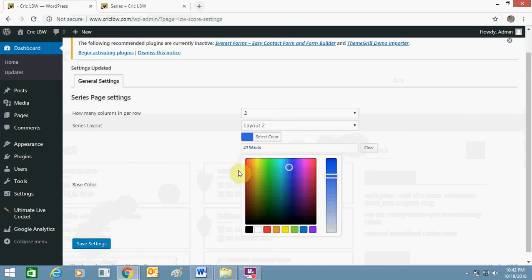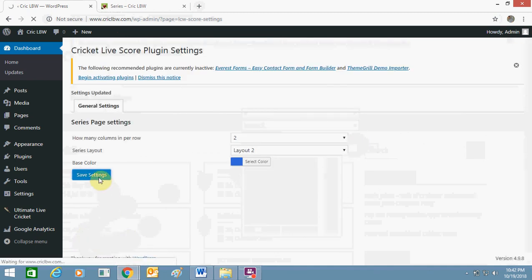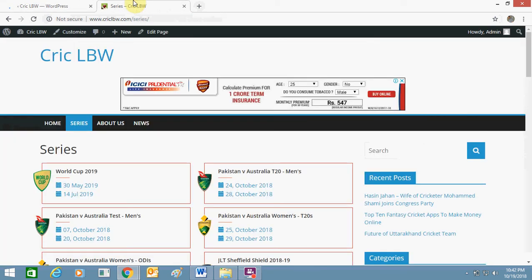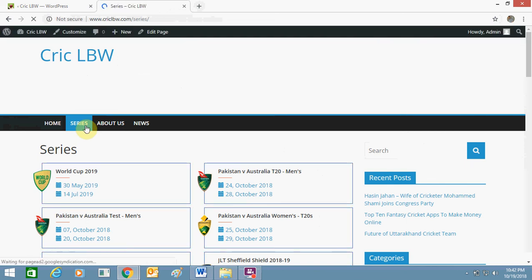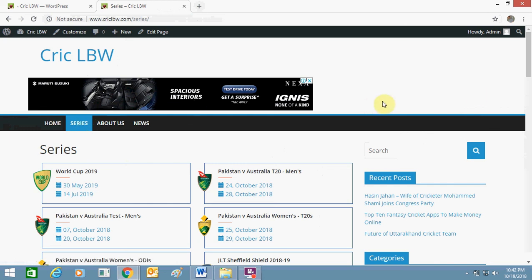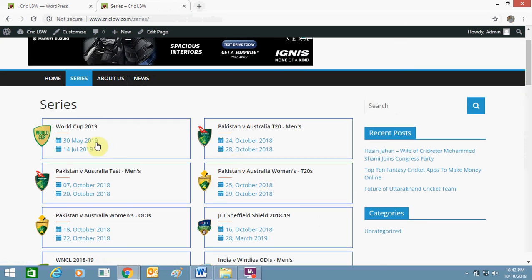Or I can just get the code of the color as well. Click on save changes. And now I'll see here how it shows. So now it's showing the layout, we are showing blue.